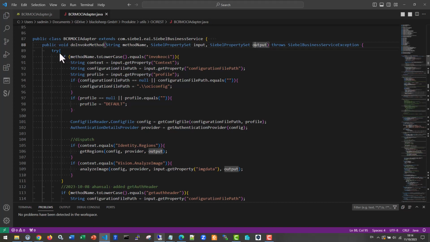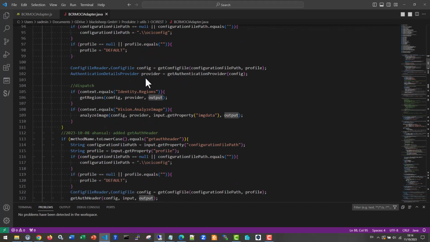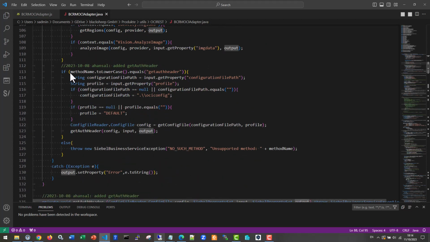This code is serving multiple purposes in the OCI integration, and I recently added the get authentication header, or getAuthHeader, method. So I basically check if the method name equals getAuthHeader. This code will then be executed on the Tomcat. First of all, let's get that configuration file path. Let's get the profile. We don't pass that, so it's defaulted right below here. There's a default configuration file path, and there's a default profile, which is called DEFAULT, a profile in the OCI configuration file.